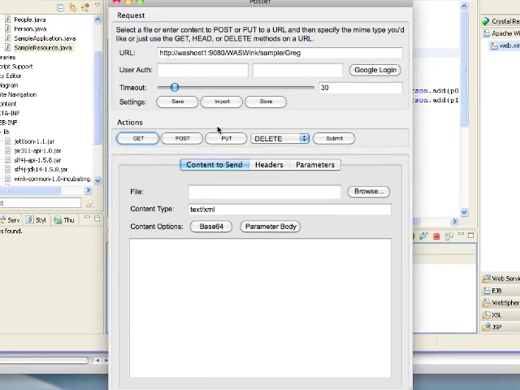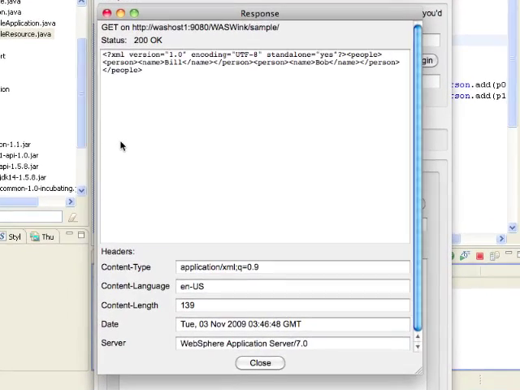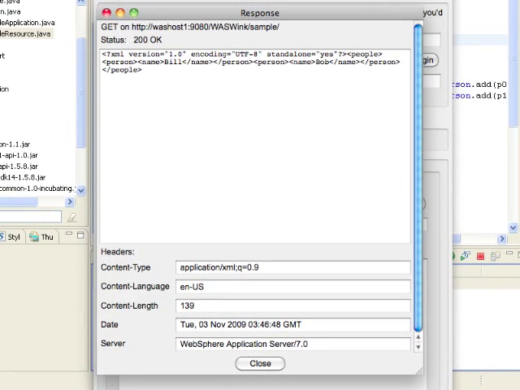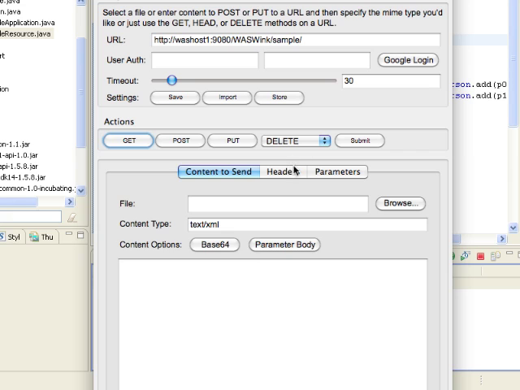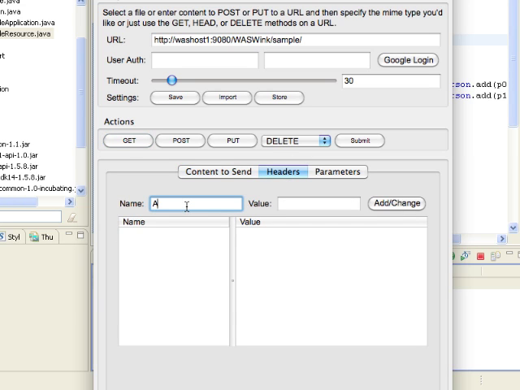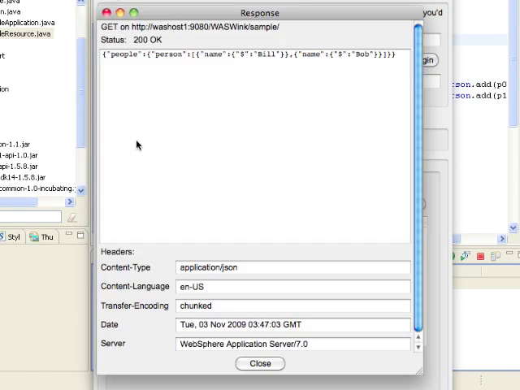And now that that application is being republished, we can go back and take a look at our Bill and Bob collection. But for this one, we're going to add an accept header of application/json. We'll go ahead and issue the request, and now we're actually getting JSON back. So it's essentially using the Jettison Stax provider underneath the JAXB runtimes.